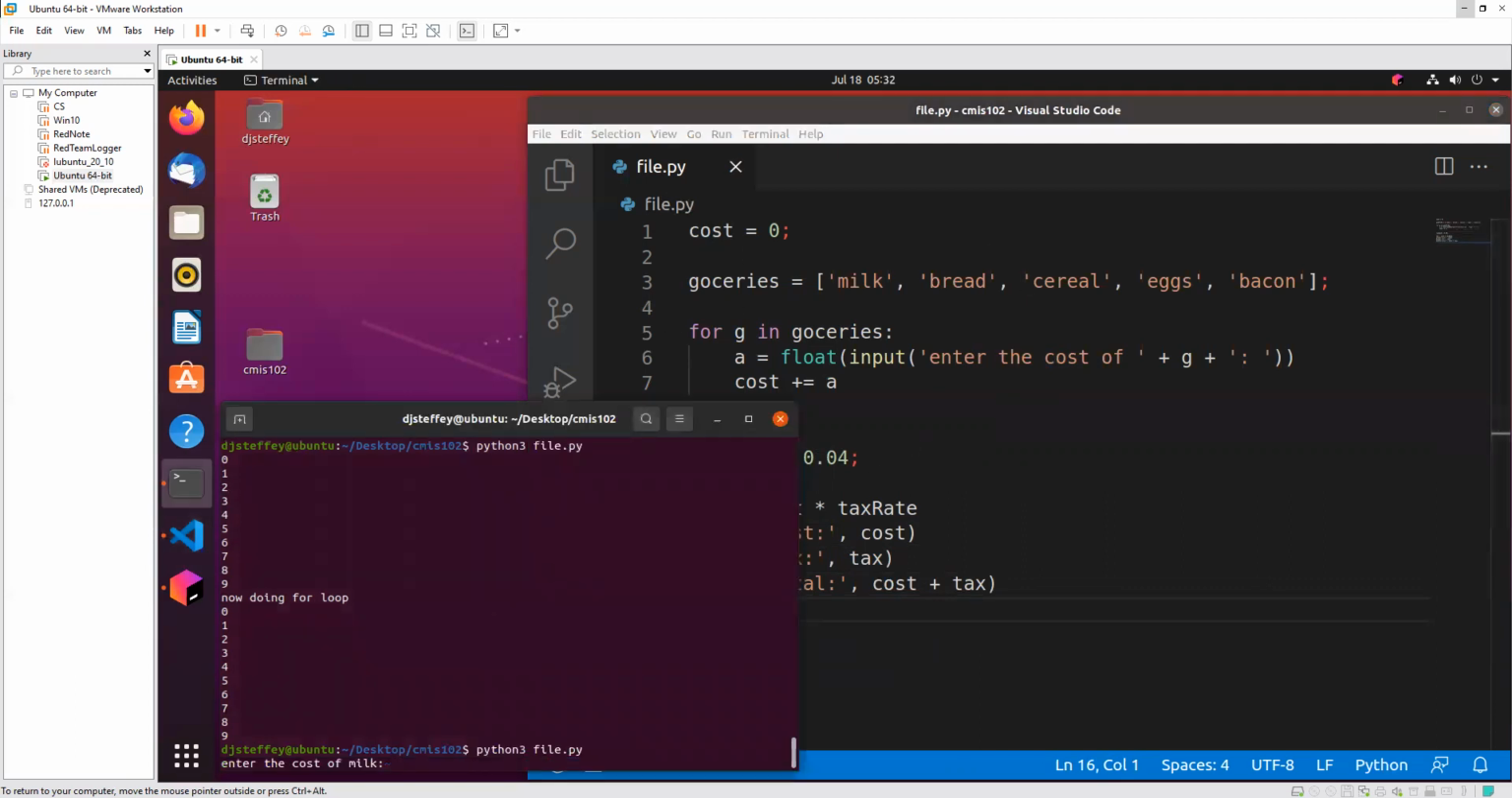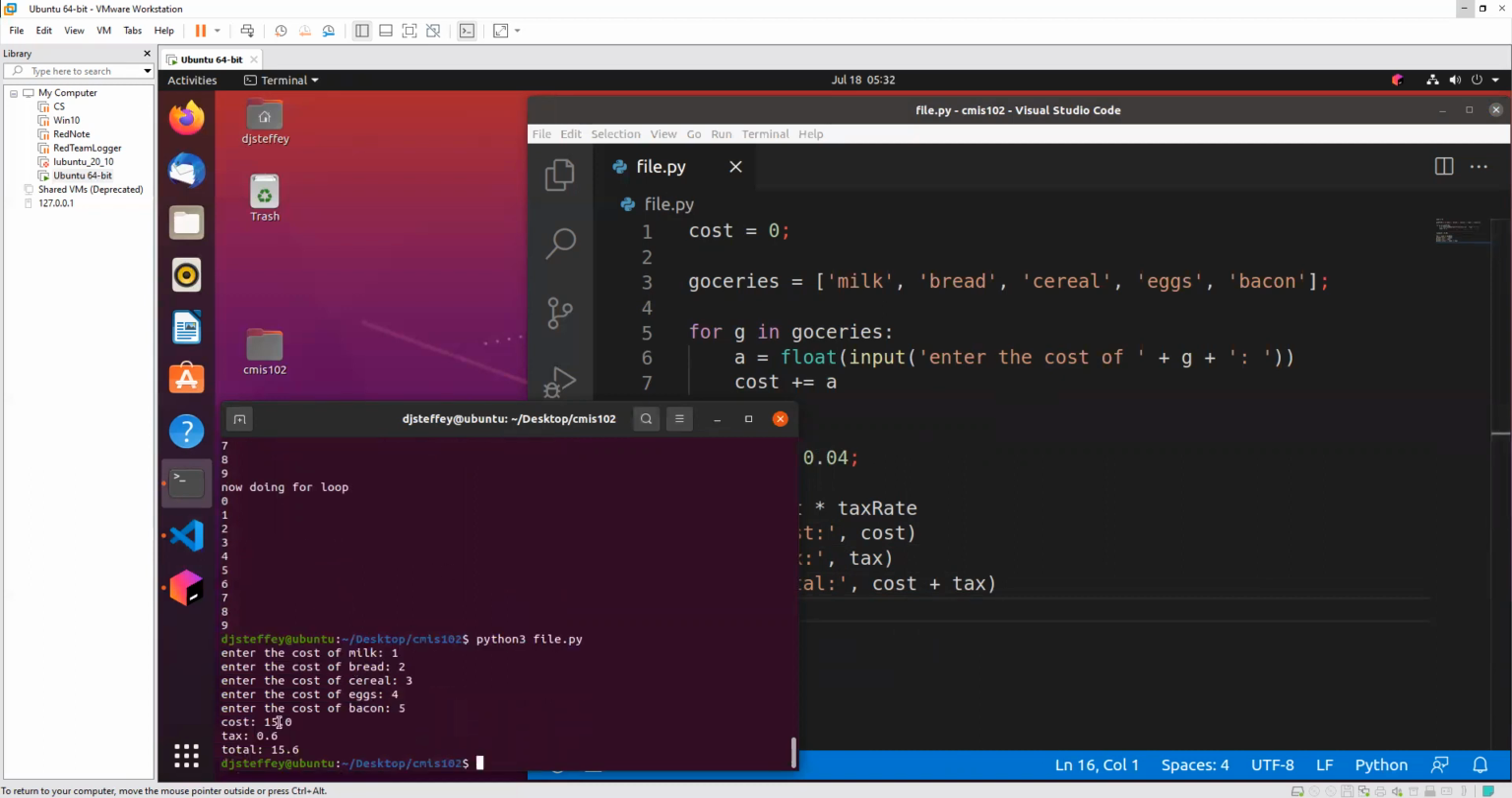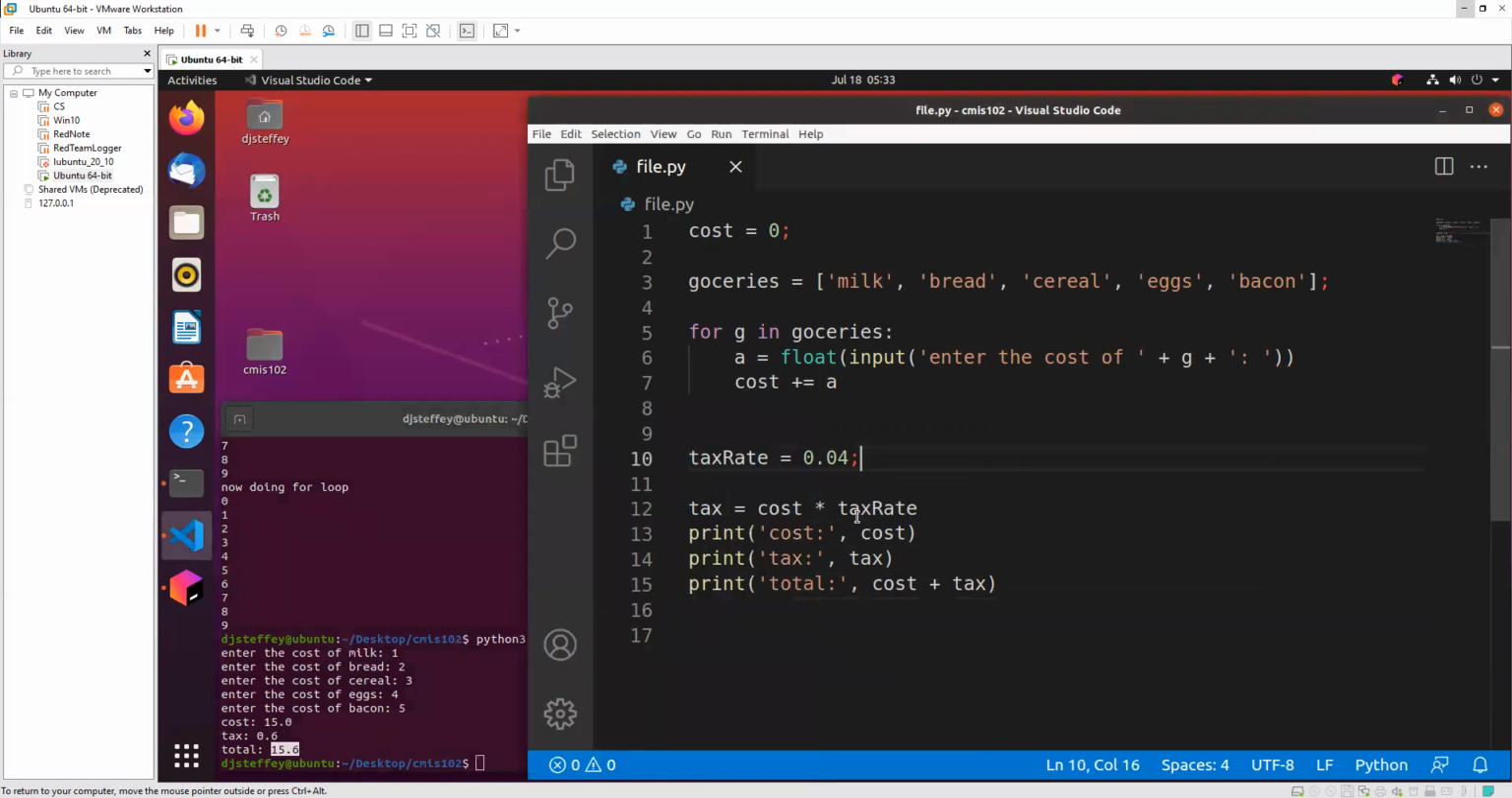Let's run it. Milk is 1, 2, 3, 4, 5. There we go. The cost is $15. The tax is 60 cents. So your total is $15.60. Right. That's because we went through and summed up the total of the cost, and then, down here, computed the tax.